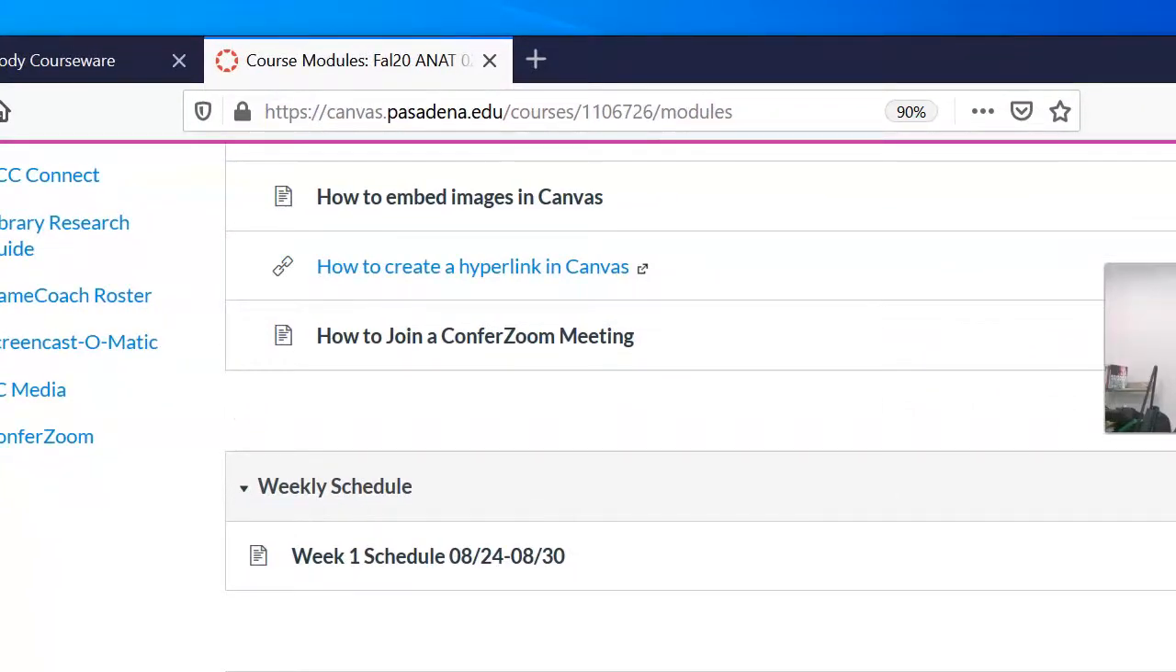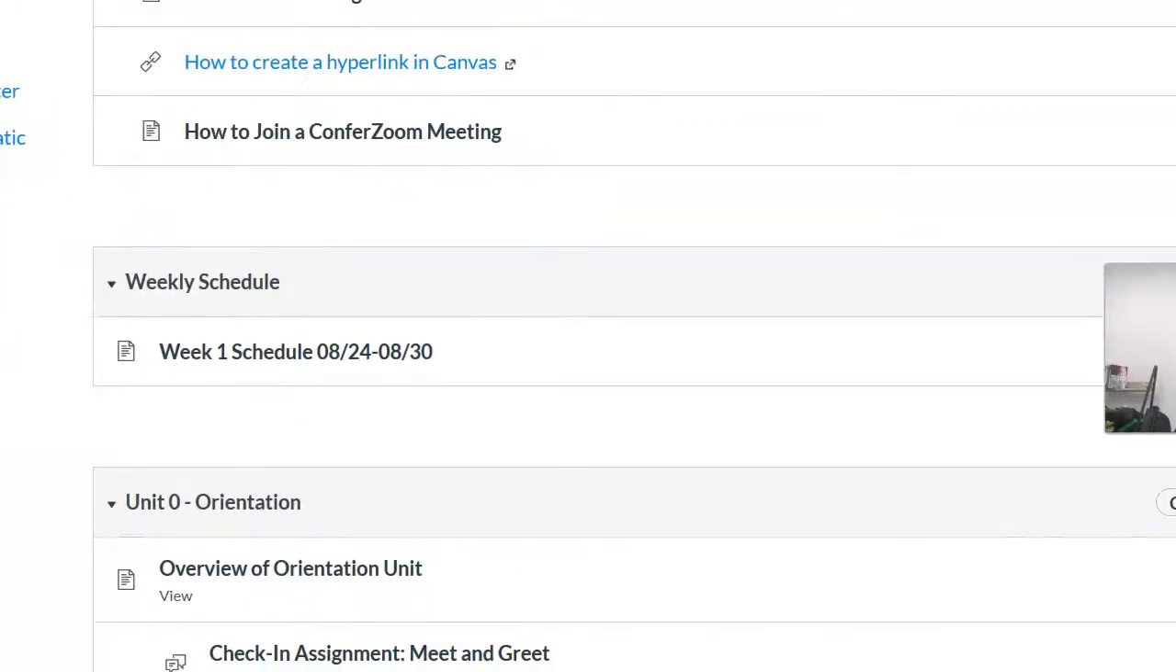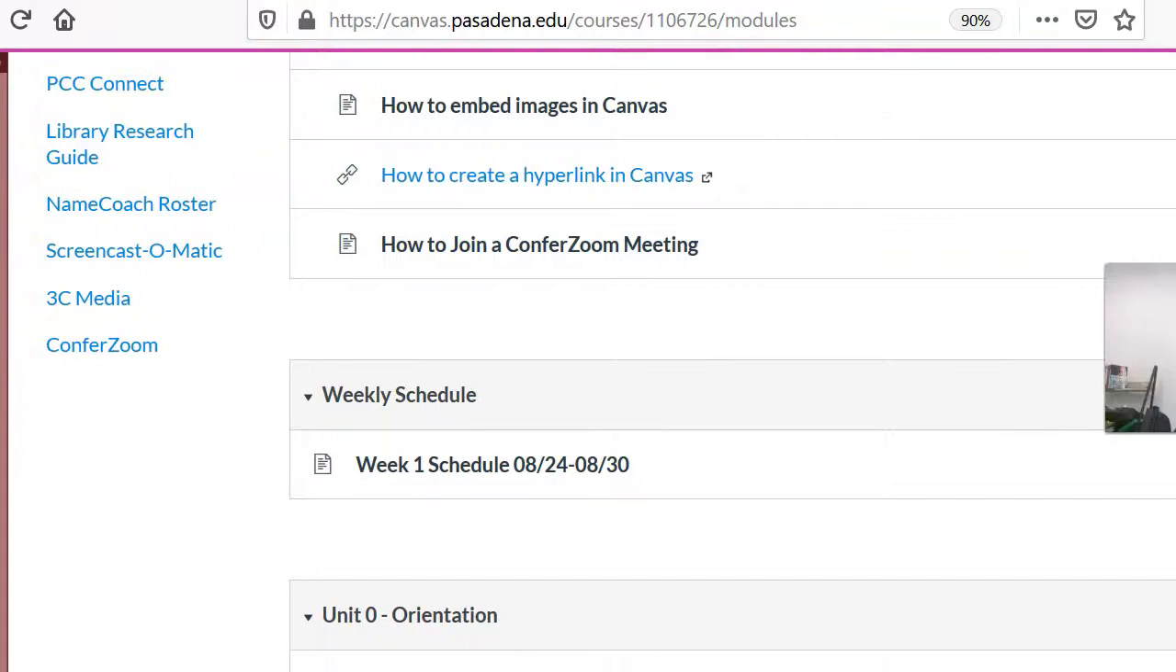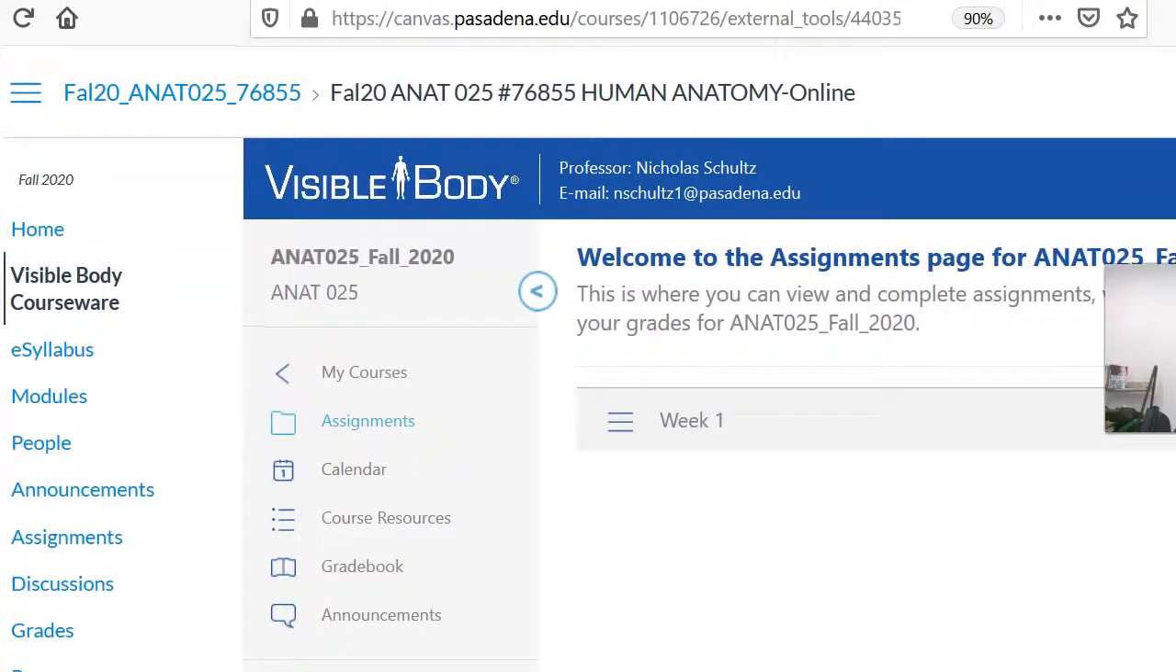Hi class, I'm going to walk you through some of the things that we need to do for getting access to our Visible Body accounts.